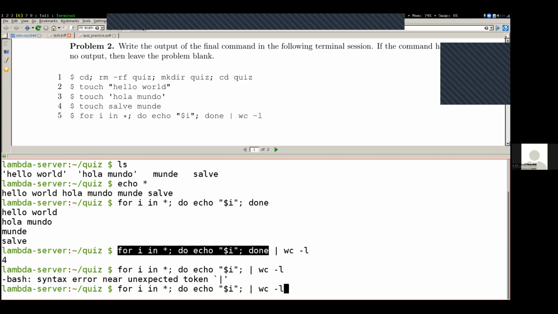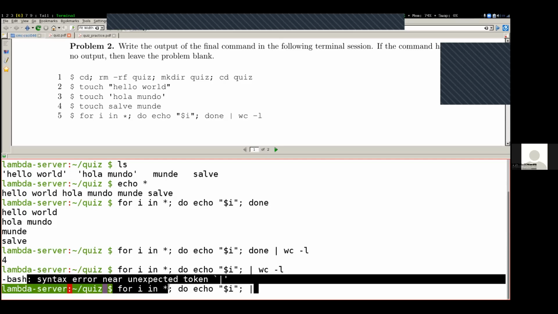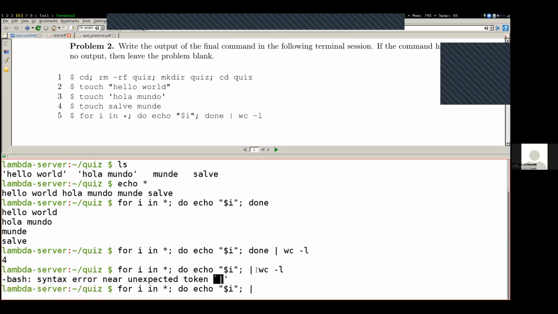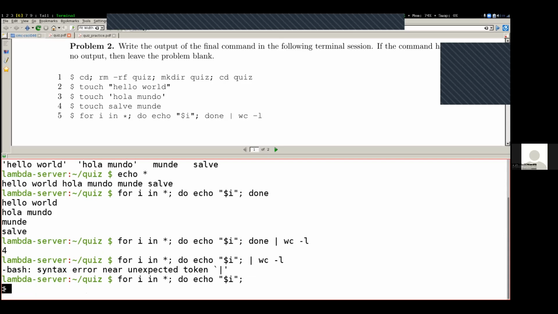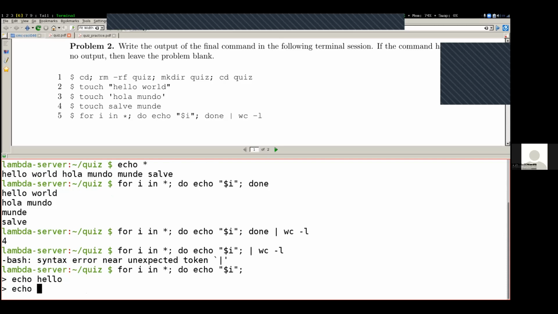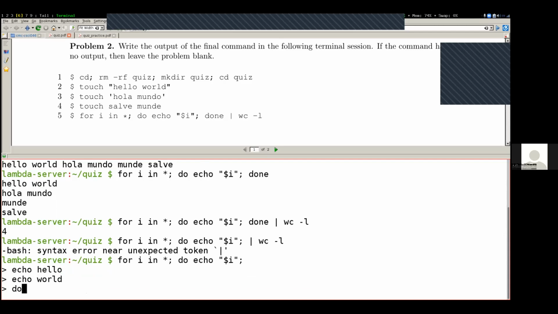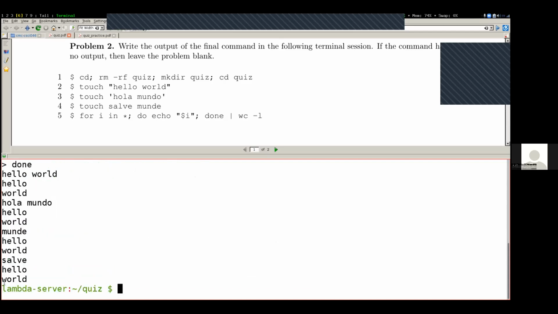The actual error message down here that we're getting is this unexpected token pipe. So the actual error is that we have a pipe without a command in front of it. If we had the for loop like this without the done and nothing else after it, then you can see that it's coming down onto a new line down here, waiting for me to type in more commands. And eventually when I type in done, it will end the actual for loop.